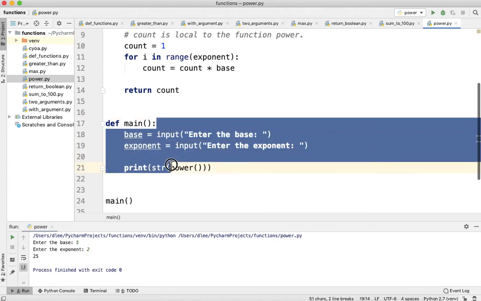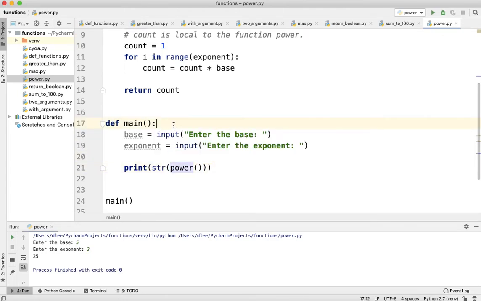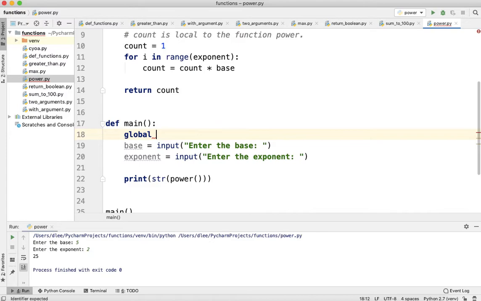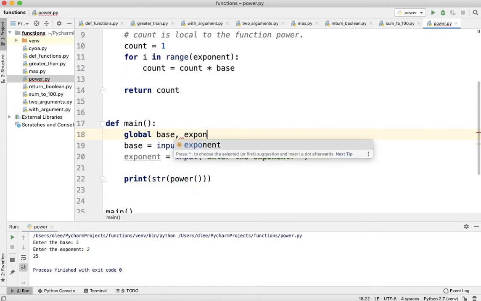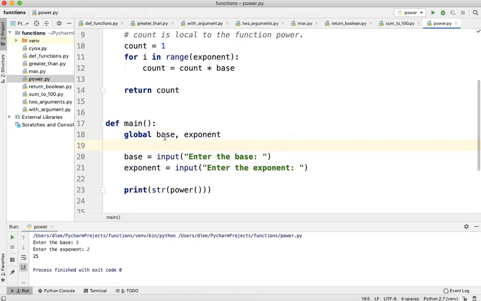So we're right here, and just one thing that you need to know about global variables is that if you're going to use them in a function definition, you need to say global, base, and exponent. So you need to list the global variables that you're going to be using in that function definition. Now the program knows that, hey, on line 20, I'm talking about the global base. Right? On line 21, I'm talking about the global exponent.